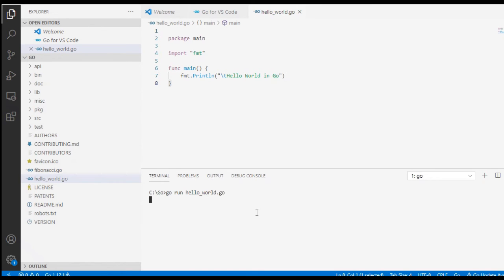Okay, let us wait. Okay, so here we go, Hello World in Go.